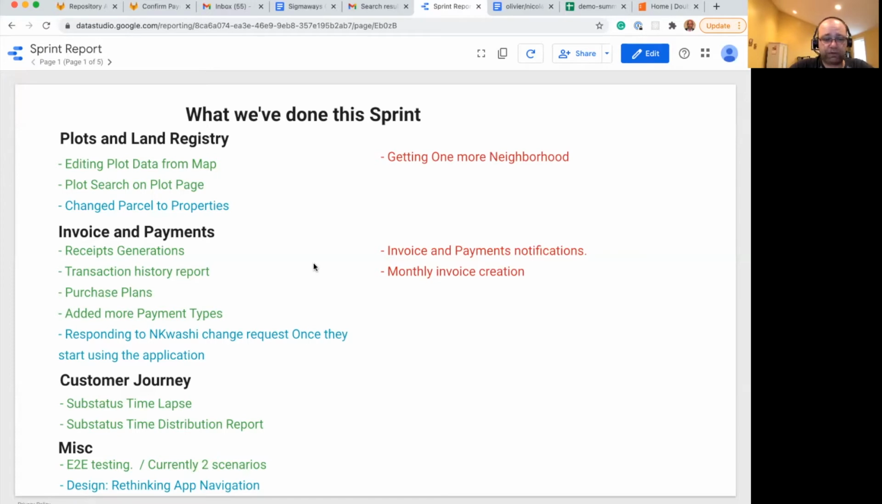For invoice and payment, we have worked on the ability to generate receipts. We built a transaction history report. We also added purchase plans and we added more payment types to the application. We responded to Enqueshi change request as soon as they started using the application. However, what we didn't get to work on is invoice and payment notification and monthly invoice creation.